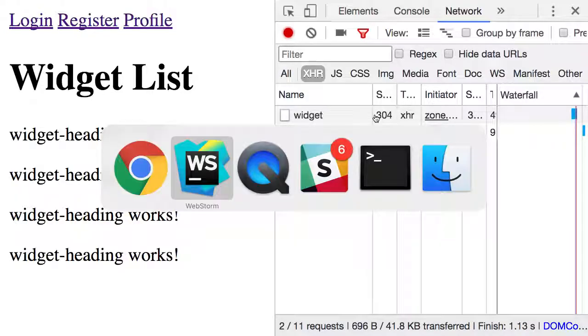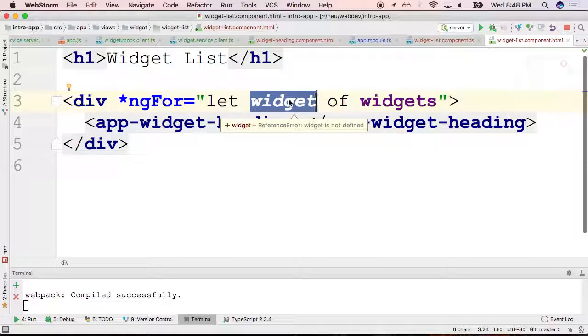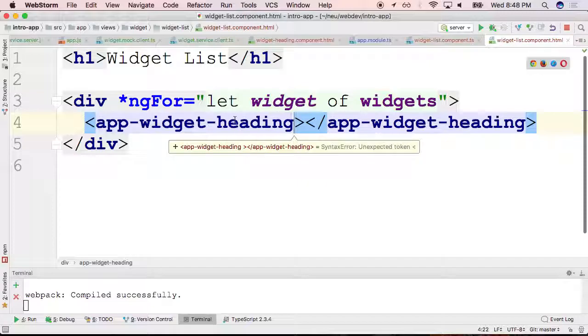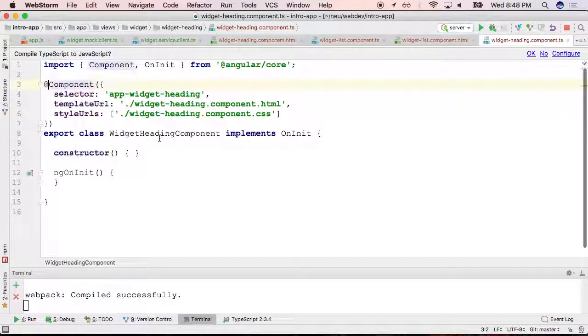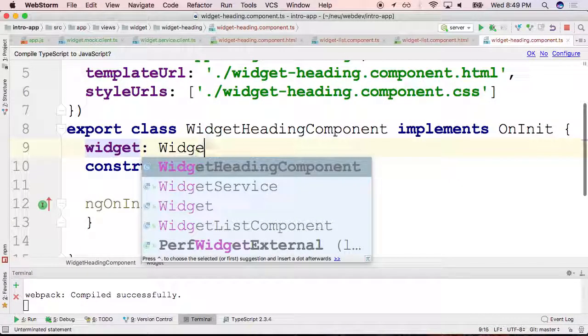So what we'd like to be able to do is that this heading actually should have a handle on the current widget that is iterating, because each widget knows the type, and it knows the size of the heading depending on the type. Depending on that, it should render either H1, H2, H3, and whatnot. So we would like to pass to the widget heading this widget instance, pass it along to the nested component, so that in the component, we would like to have a variable here where we can hold the current widget.